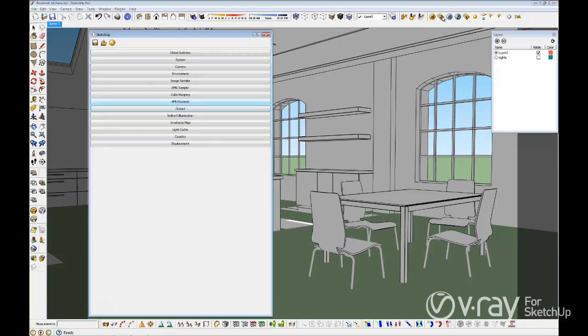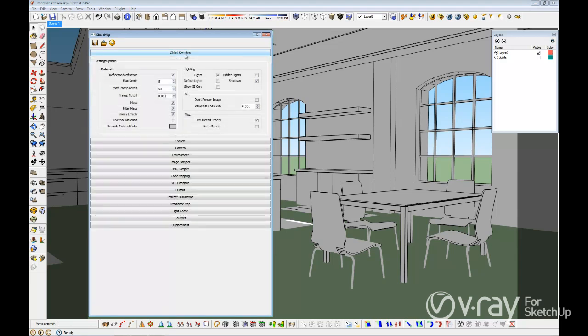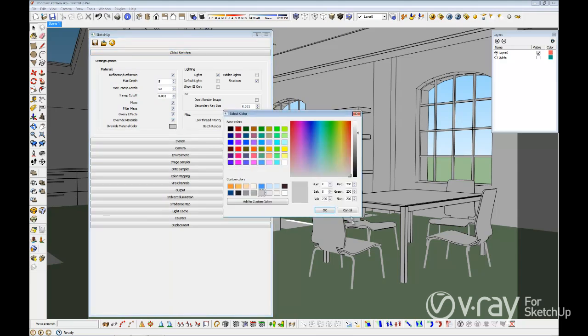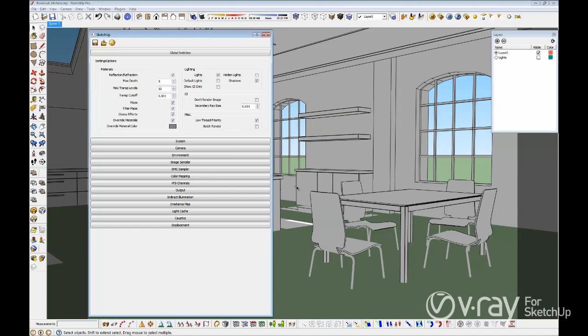To enable this feature, open the V-Ray options by clicking on the option icon on the V-Ray toolbar. Then, go to the Global Switches tab, enable Override Materials, and change the color to a value of 128, which is a medium gray. Let's render the scene.